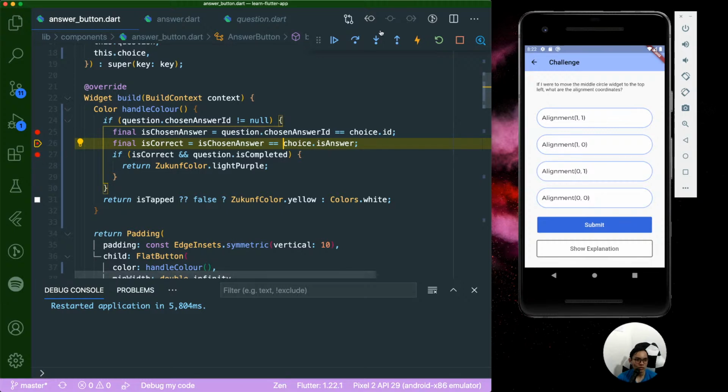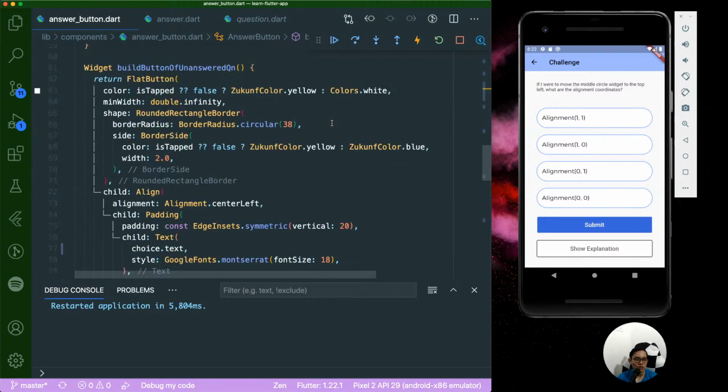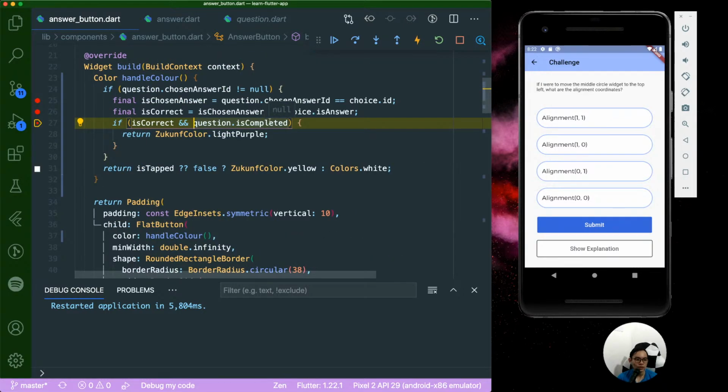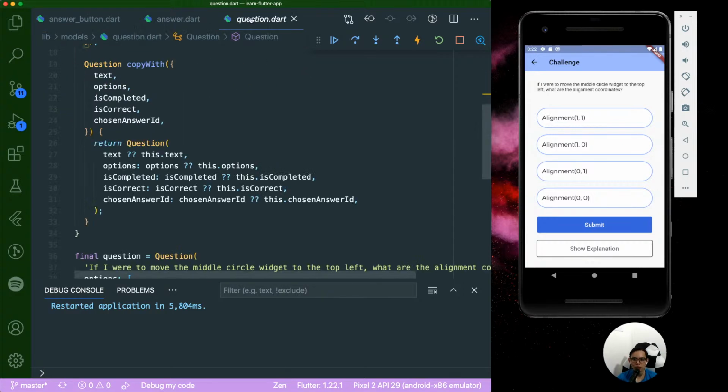Okay, let me put another breakpoint here. So is correct should be true, but is completed is null. Okay, then I think I know why. So when it clicks here, it should change notify first as well. So the question is completed is not updated first. Right, okay. So let's go to the change notifier.